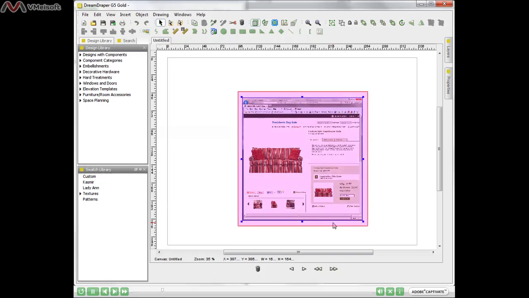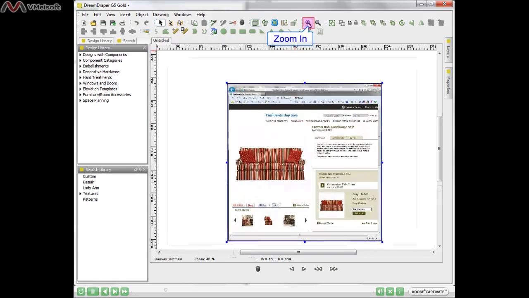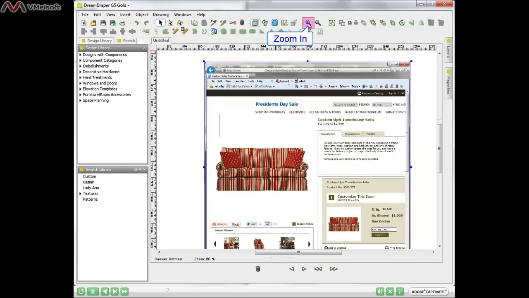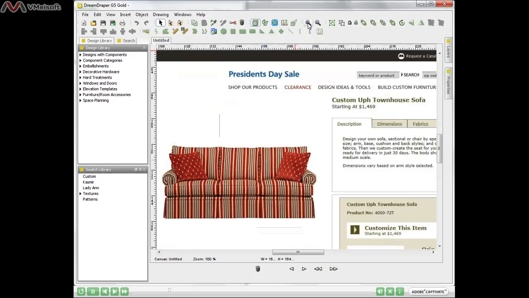Now this is a screenshot of a web page where I tried to right-click on that sofa, but I could not capture the JPEG. And I'm just zooming in so you can see it a little bit better. I'm going to crop that sofa out of the screenshot using the Photo Crop tool in Dream Draper. Now that tool is covered in detail in another tutorial on our website, so I'm not going to go into the full capabilities of that tool, but I just want to demo it for you here.